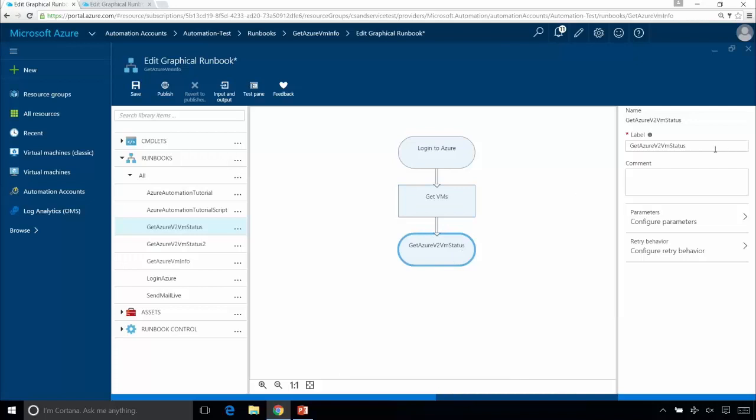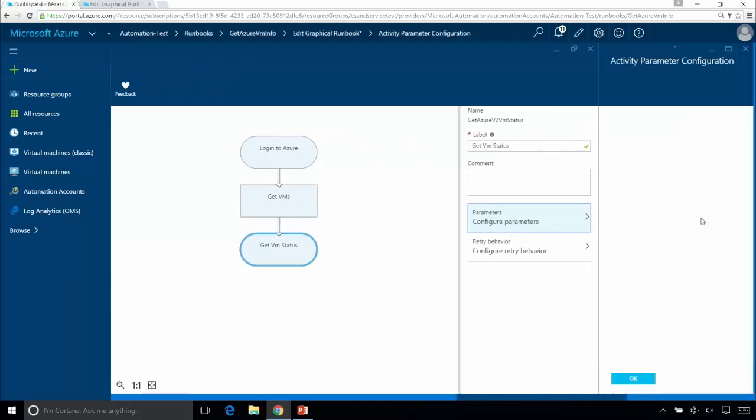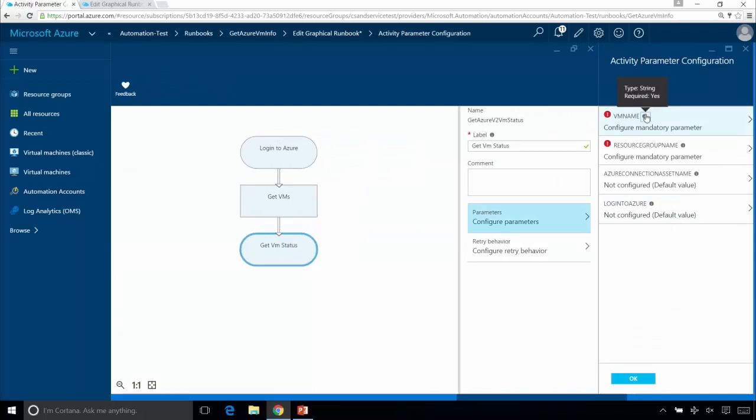So let's change the name of this again. We'll just make it a little bit friendlier. So that's the Get VM Status. And let's see what kind of input parameters it needs. Okay, we have 2 input parameters required. One's a VM name, it's a string, and the resource group name is a string.